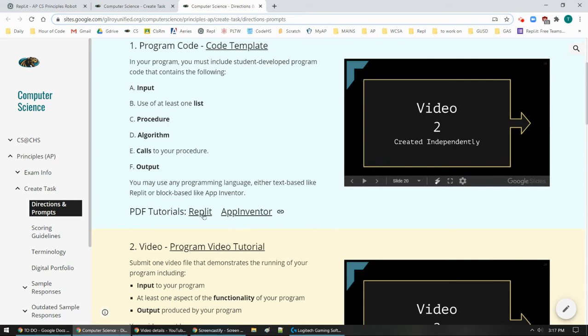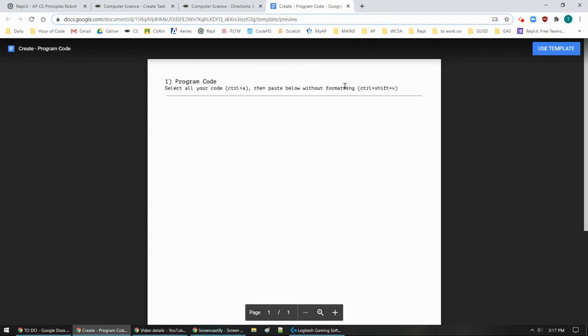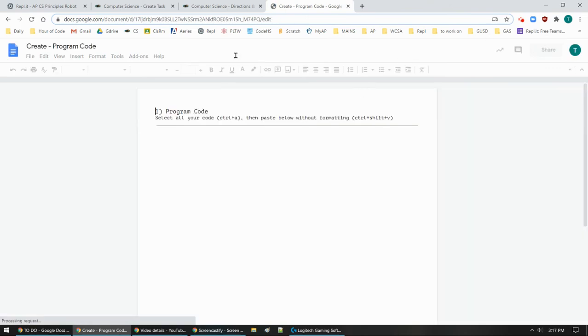So code template, pretty simple. You don't need a code template. You can just make a blank document. But basically, the main thing is you want to have your code a certain size, 10-point font. You can use a template. You don't have to use a template.